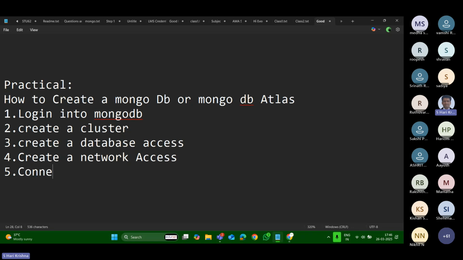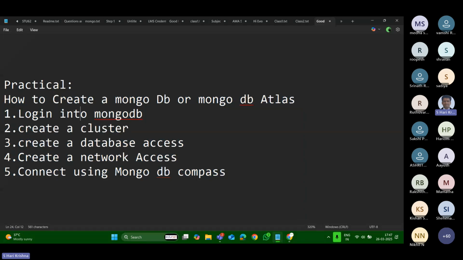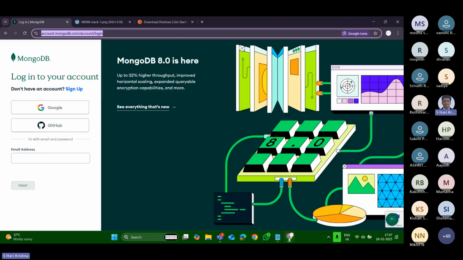And the last one is connect using MongoDB Compass. By using this software, MongoDB Compass, we will try to connect with our MongoDB online cloud database. So let us do one by one. Step number one, login into MongoDB. So I will log in here.